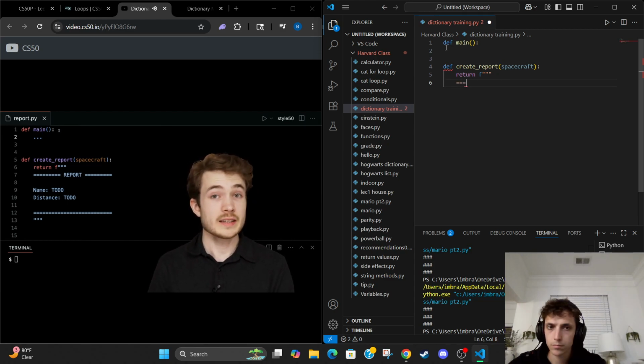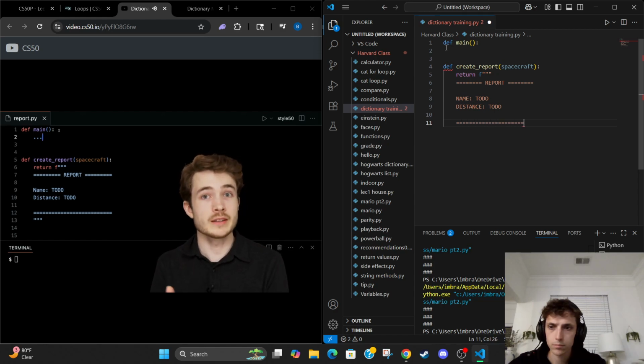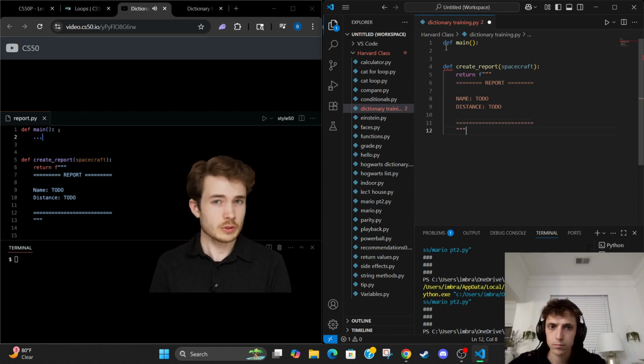Now, we said that dictionaries are good for storing collections of related information. And I think a spacecraft kind of qualifies in this sense. A spacecraft has something like a name, maybe a distance from Earth, let's say. So I think a spacecraft could be good to represent with a dictionary. Well, let's try this out here.